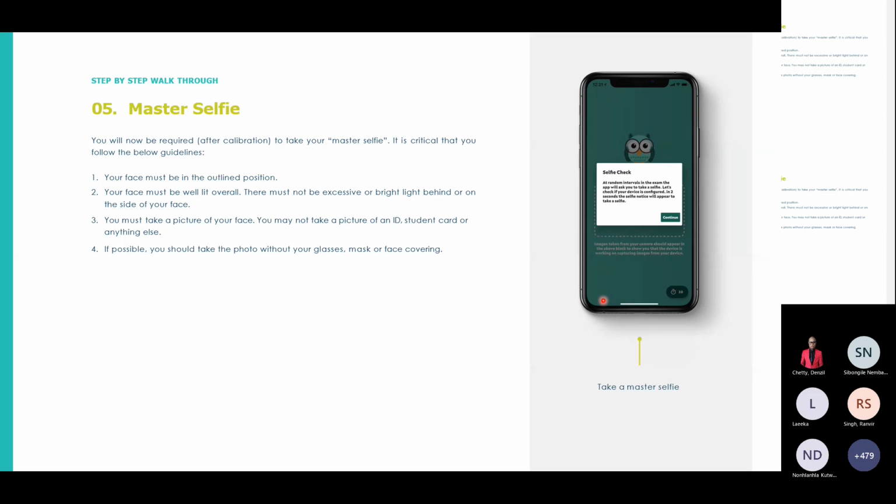The last thing is just the master selfie that needs to be taken. So the master selfie you need to take in person. Make sure the lighting is good in the room that you are taking the selfie. And don't use a selfie from your ID or any other photos. And also try not to wear any hats or glasses or masks.